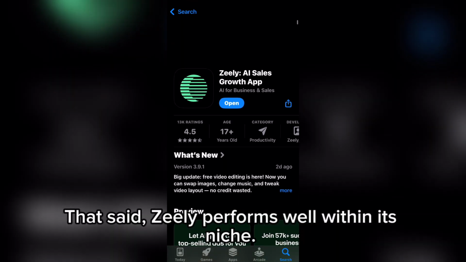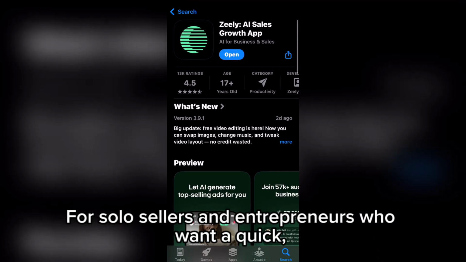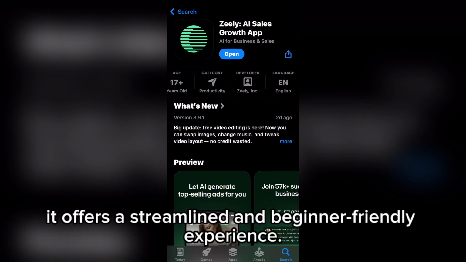That said, Zeely performs well within its niche for solo sellers and entrepreneurs who want a quick, mobile-first way to start selling online. It offers a streamlined and beginner-friendly experience.